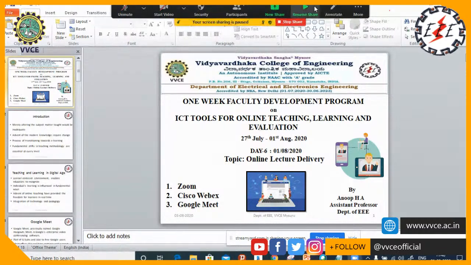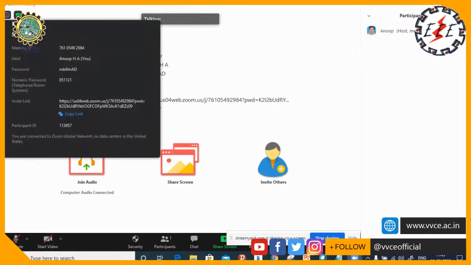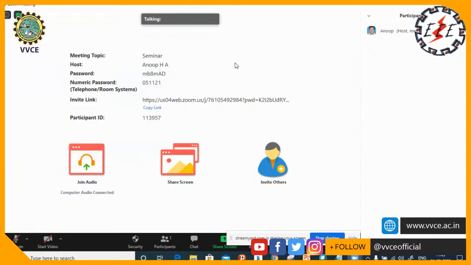If I want to pause sharing, I can pause it and I can resume it, depending on whether you want to change over to another PDF document or another PPT document. These are all the options present in the Zoom app for sharing. I'll be stopping the sharing now, and again I'll have the main screen displayed here. So I'll have the meeting information again: the meeting ID, the host who has created it, the password, the numeric password, the invite link, and the participant ID that is created.